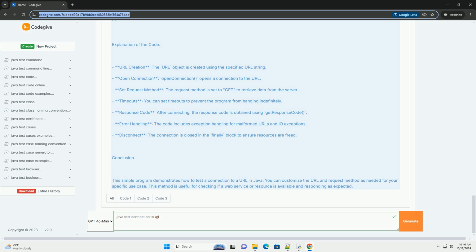Timeouts: you can set timeouts to prevent the program from hanging indefinitely. Response code: after connecting, the response code is obtained using getResponseCode. Error handling: the code includes exception handling for malformed URLs and IO exceptions. Disconnect: the connection is closed in the finally block to ensure resources are freed.